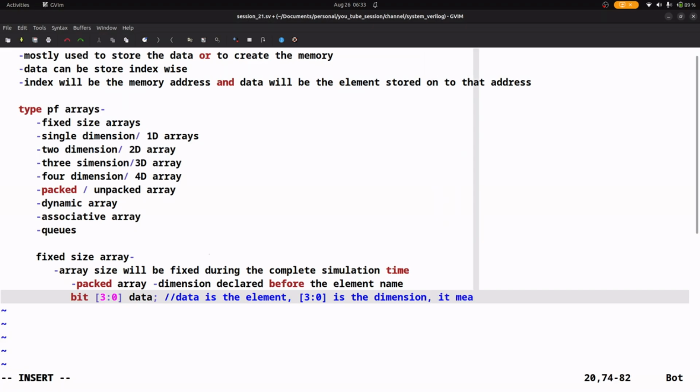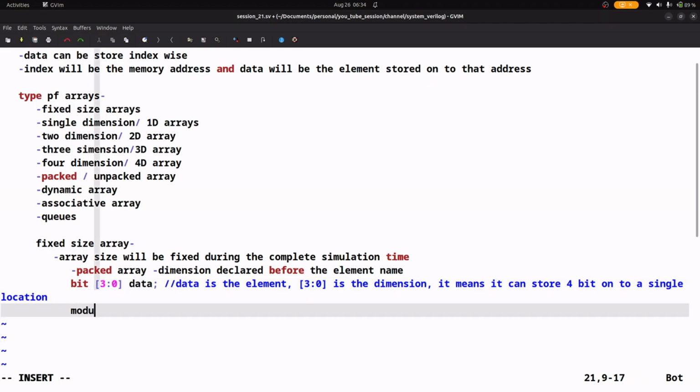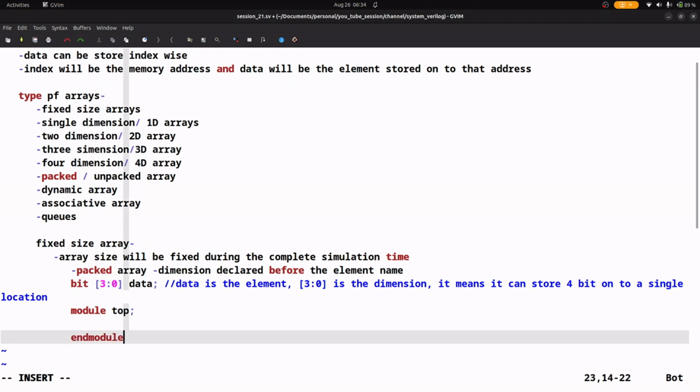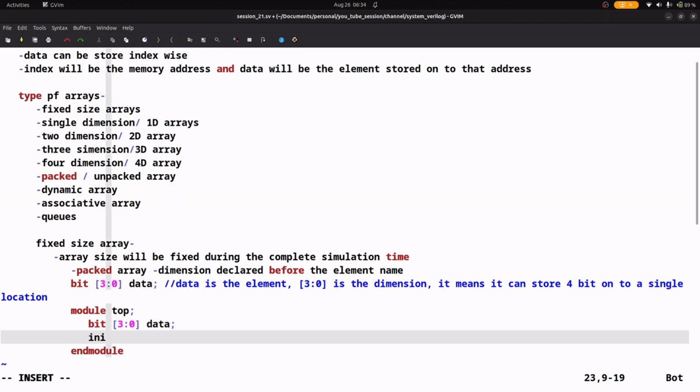It means it can store 4 bits in a single location. Now let me write a small code: module top, endmodule, and here I am writing bit [3:0] data; initial begin end.